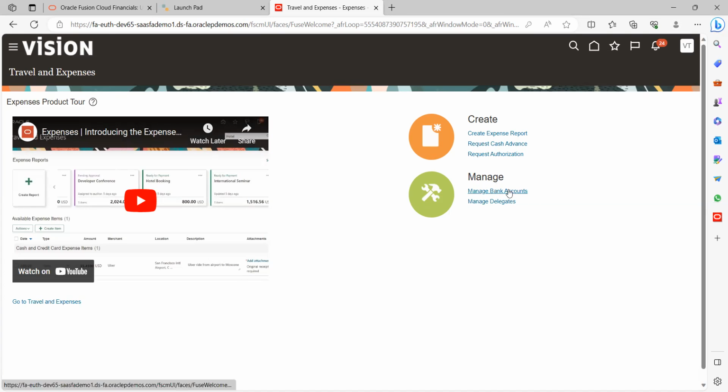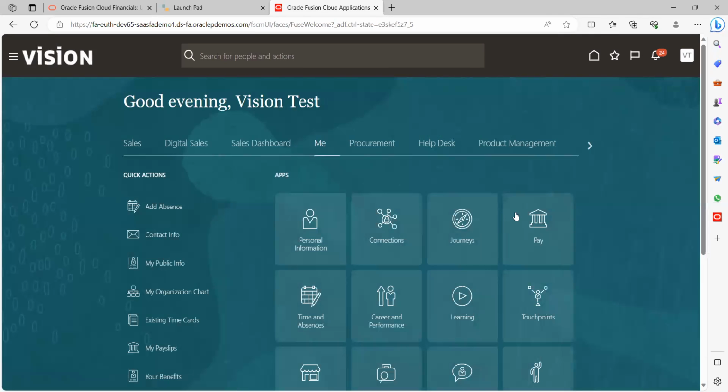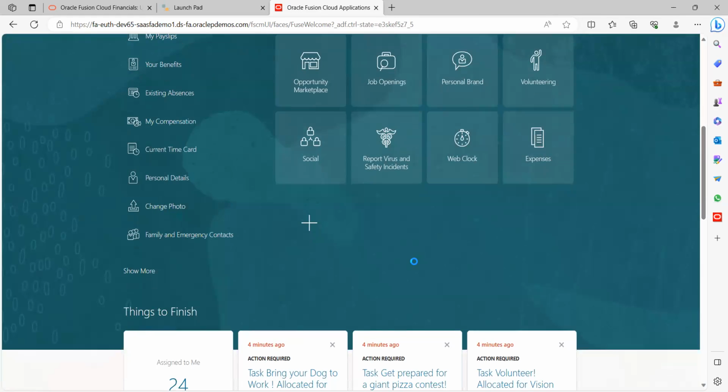And manage bank account. Ideally, when you log in, I'll show you one more thing that is the most important setup. So once you log into the application, click on expense report.